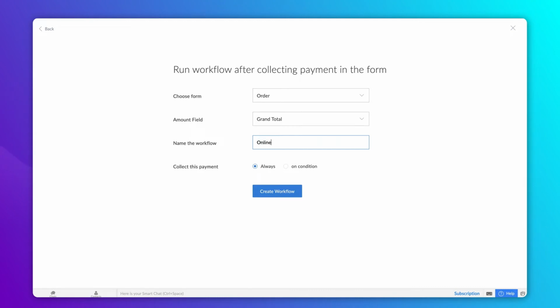Give a name to the workflow so that it can be later identified and accessed in case any edit needs to be done in the future. You can choose the Always option if you want the payment window to be shown on every order.